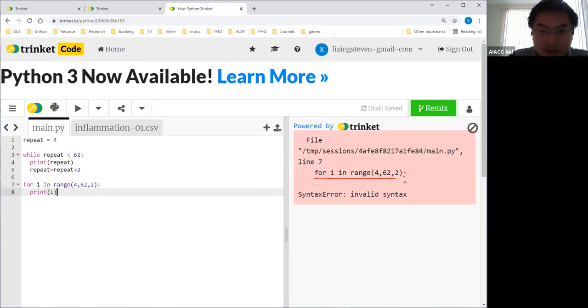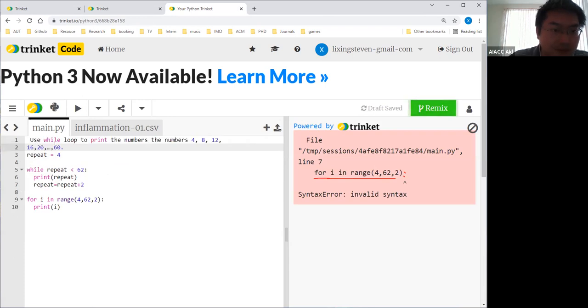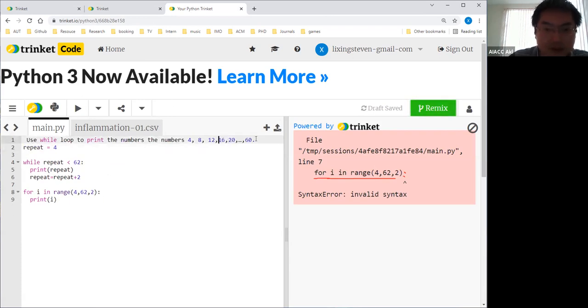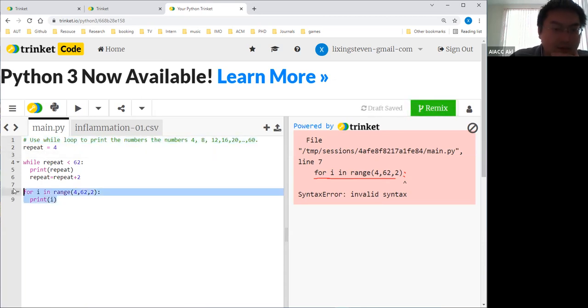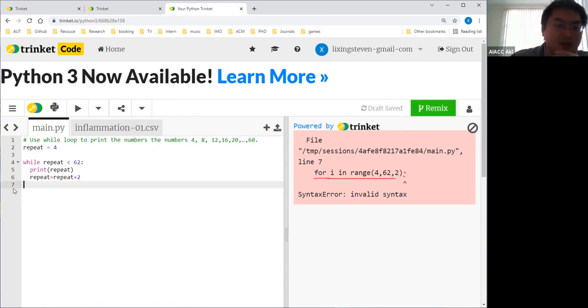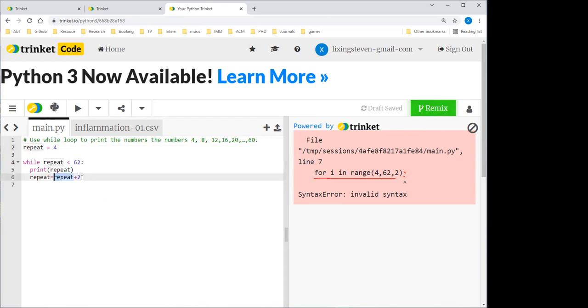But still, the question requires us to print the numbers from 4, 12 until 40, until 60. Here, this is the question. The for loop here is correct, but how to use the while loop? In the while loop, we print repeat, but smaller than 64. Yes, you are correct. The start position, you are correct as well. But this time, each time we increase by 4. See that, Johnson? So that is why here, repeat equals repeat plus 4.